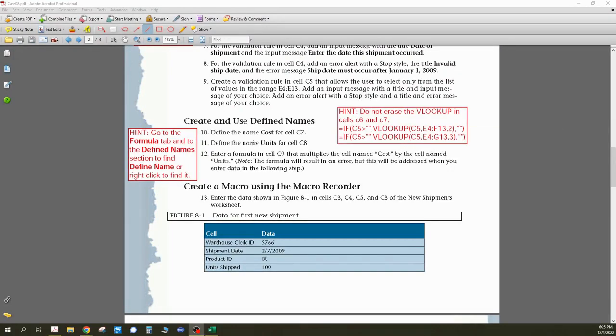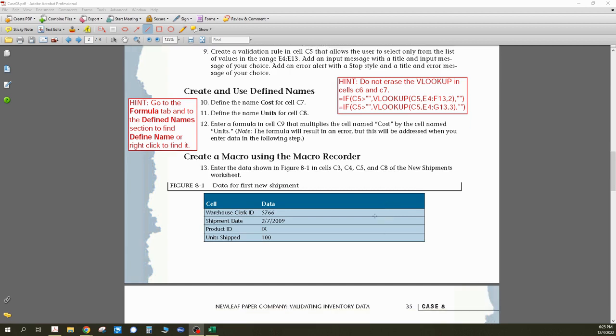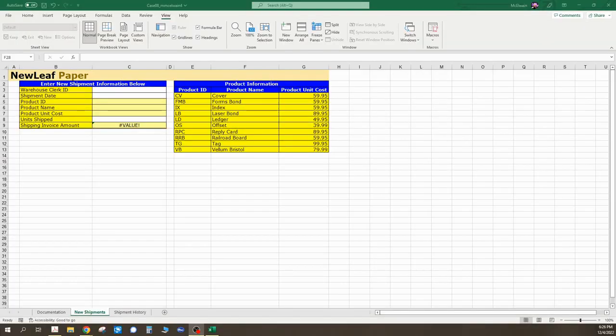Okay, we just finished creating and using defined names. So we finished this step and we're ready to create our macro and record our macro. Before we start actually recording our macro, we're going to add this data in right here.